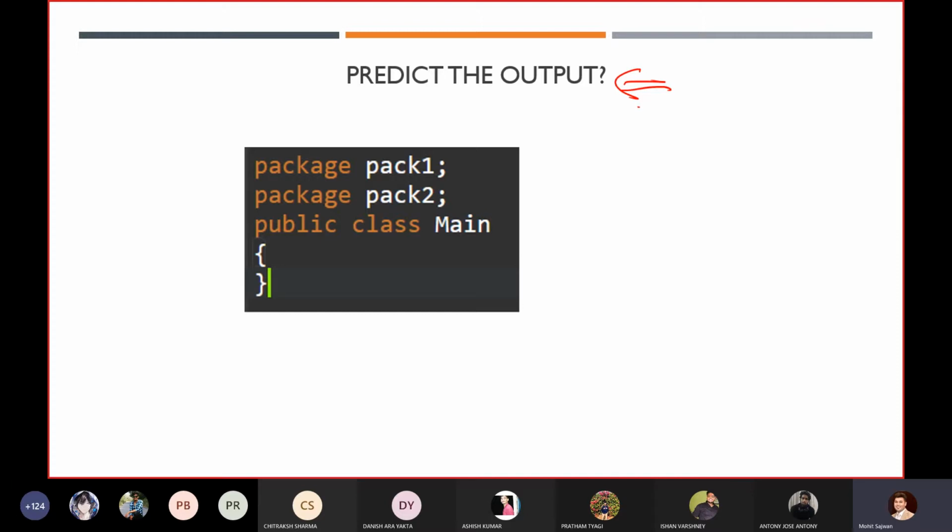Now let's go for this program. In this program, I am creating a package. The name of this package is pack1. This thing is valid in Java. But again, I am creating one more package known as pack2. And after that, I am creating a class. The name of that class is Main class. Now, if we execute this code, what will happen? We will get an error.